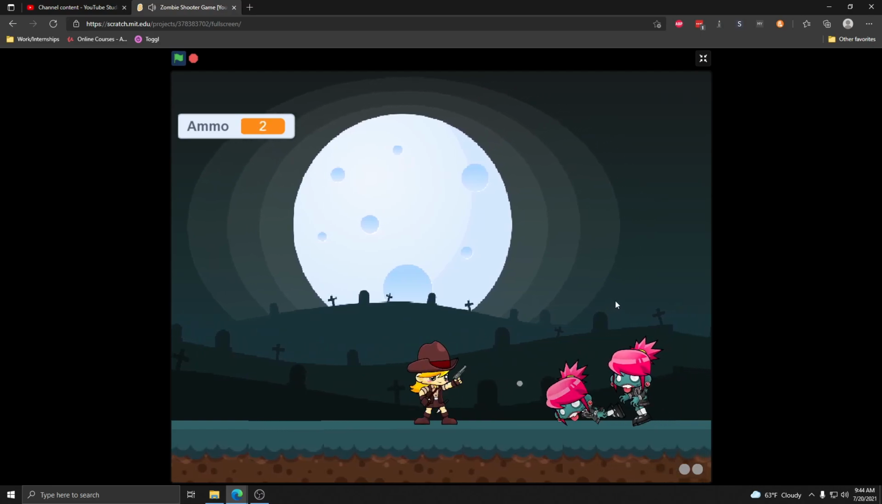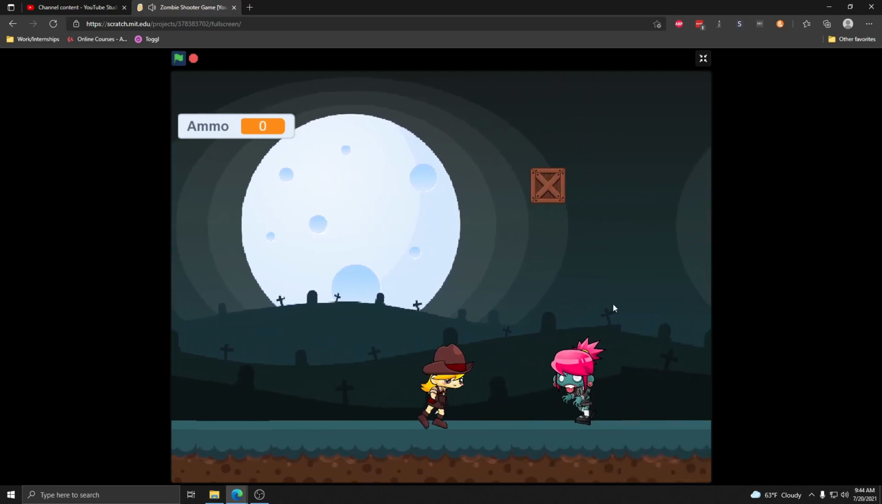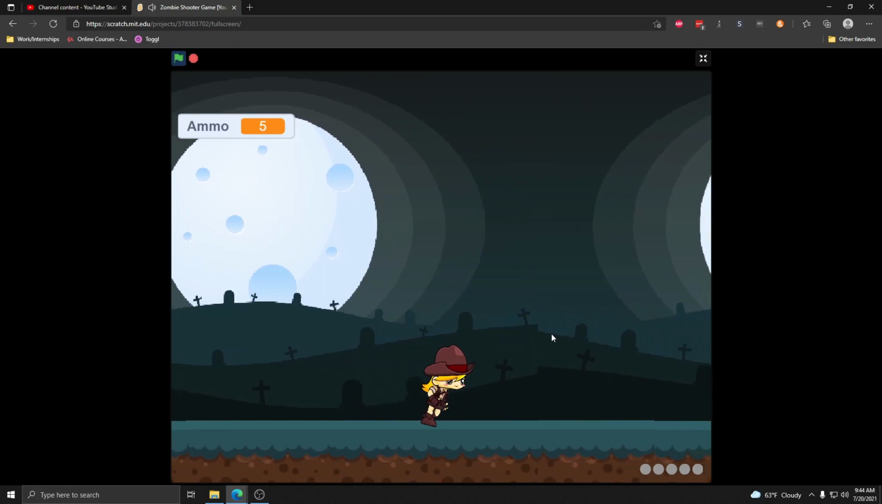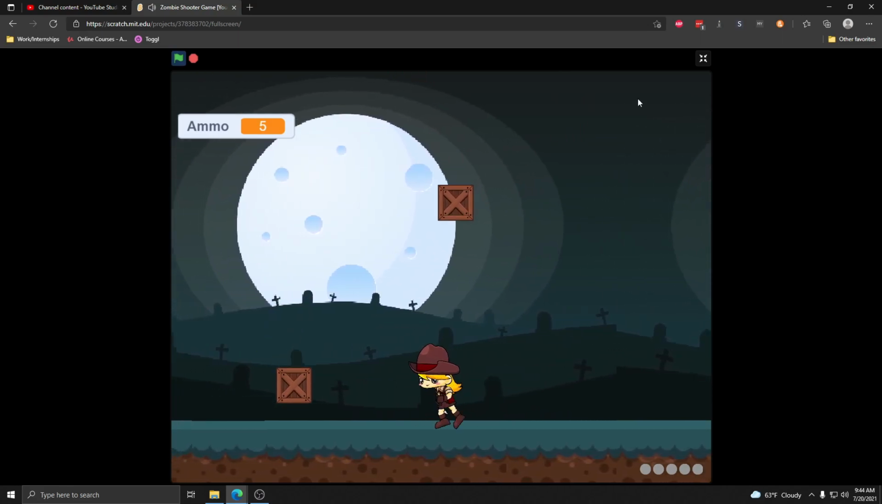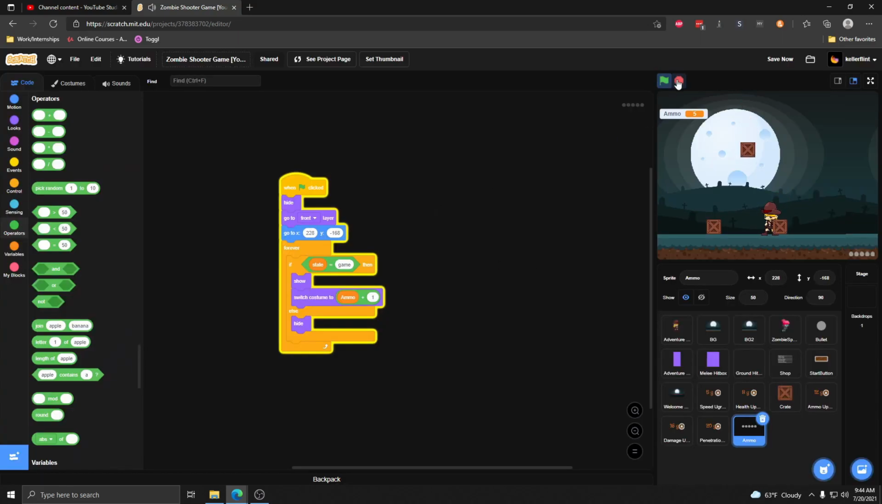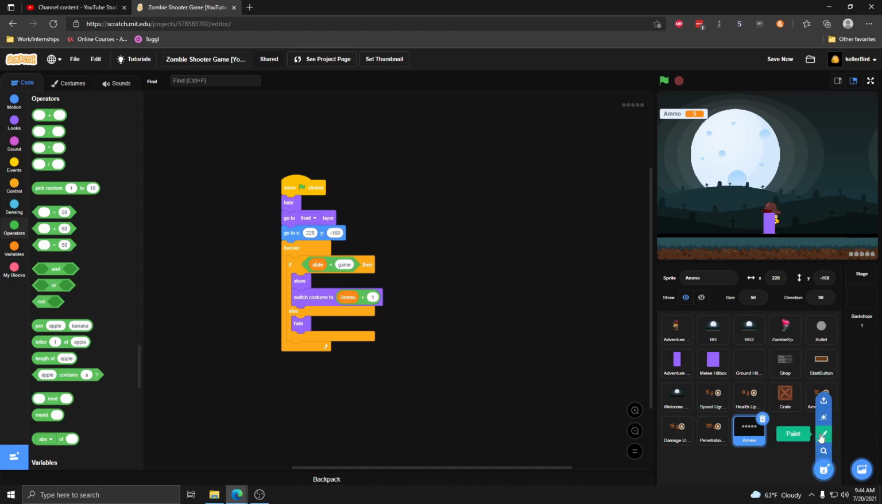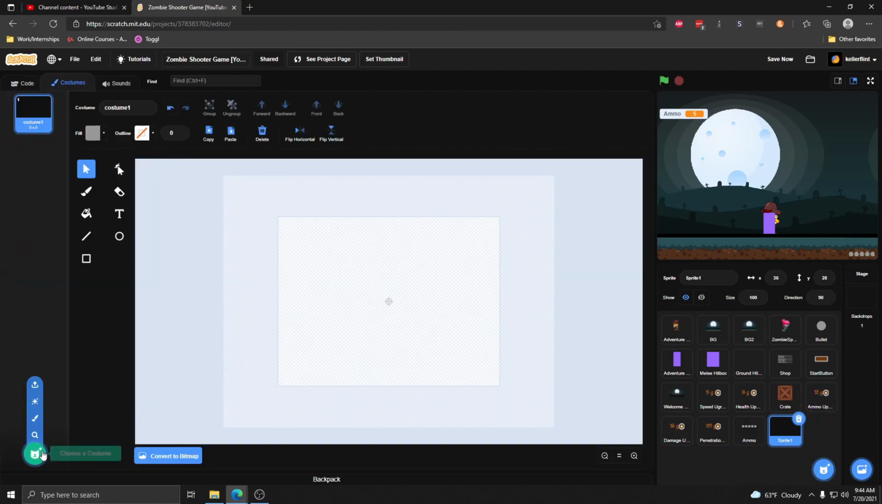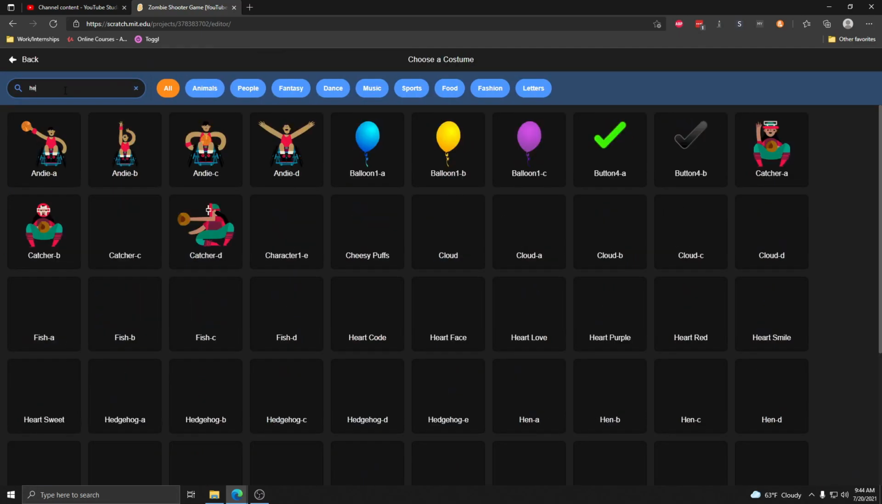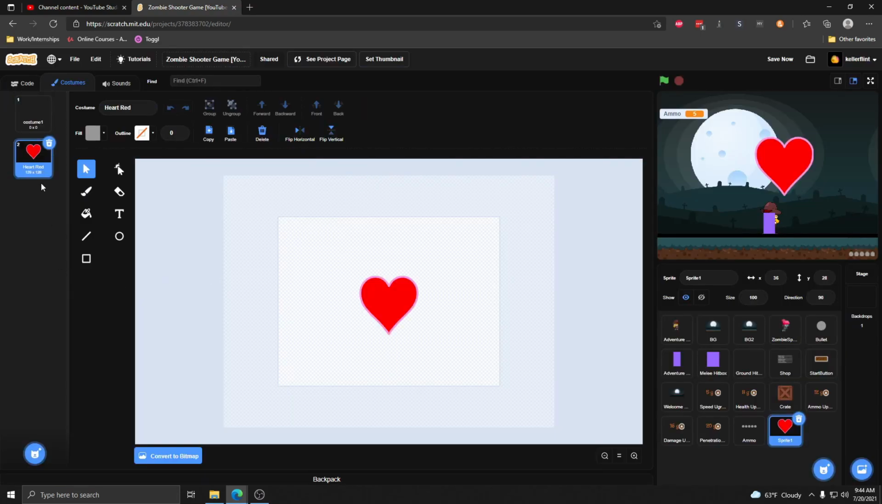So now our numbers go down nice and smooth. Looks pretty good. When we run out of ammo, it goes away. When we get our ammo back, it comes back. Perfect. So next up, we want to do something very similar with hearts. So I'm going to say paint to get another one, and then I'm going to look for a heart costume. I think there is one. Red heart. Perfect. All right.